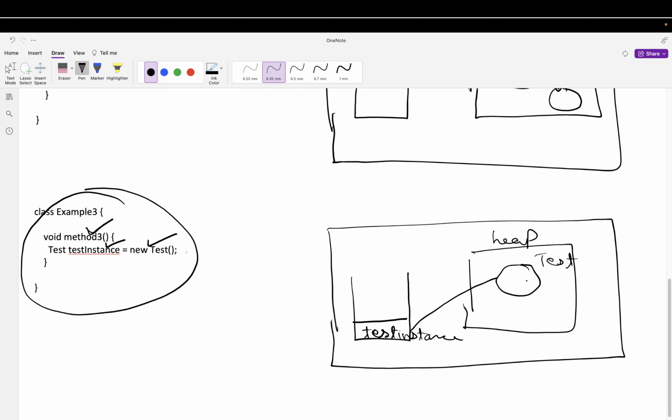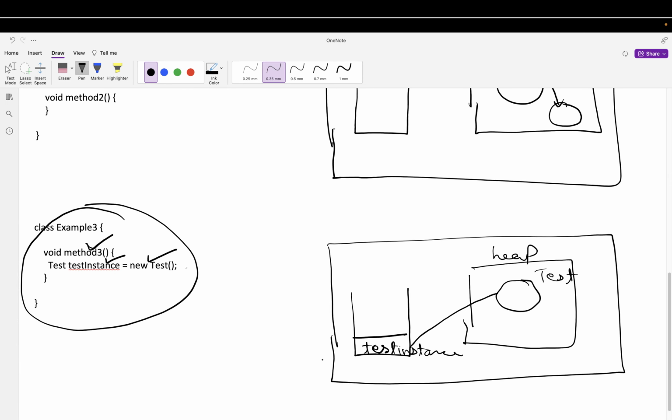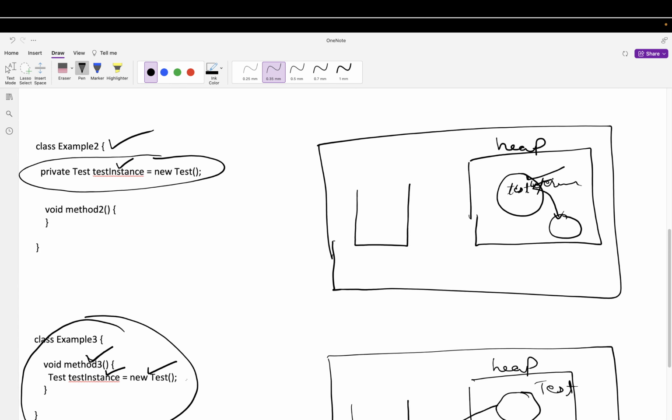So with both these scenarios, we tried to understand when the reference variables reside in the stack frame and when they reside in heap memory. I hope you are clear on this topic.